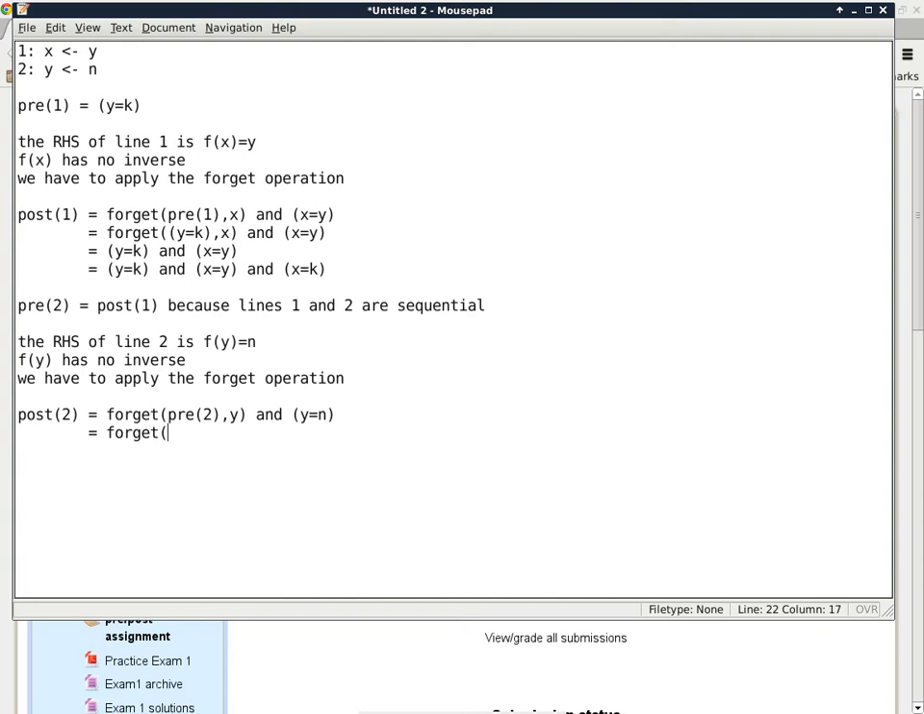And then we'll do the same thing here. We'll expand what is pre-y. Pre-y is post-1, and we'll copy and paste this entire thing, including the part that seems to be redundant, into the forget operation. And we'll keep y equals n to be outside of the forget operation. So there's nothing new here, right? This is exactly what we did earlier with line 1. Okay. Are there any questions? I'm also using this opportunity to let you write it down.